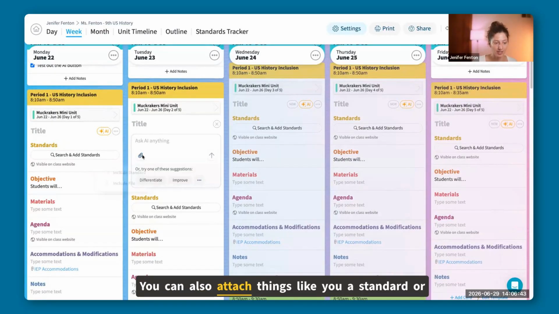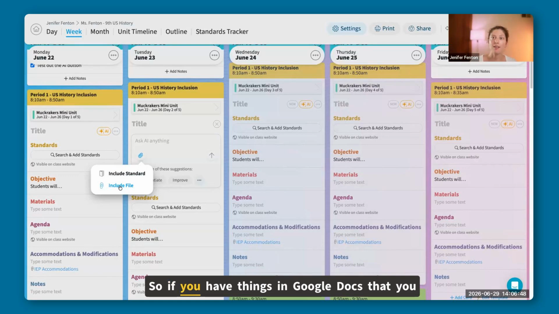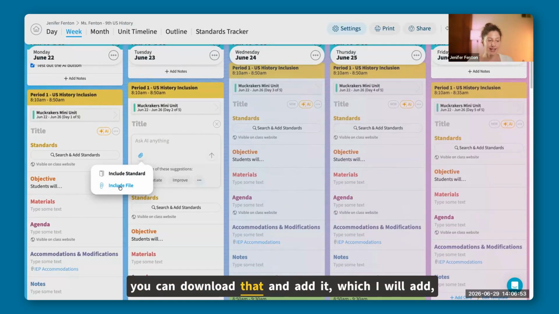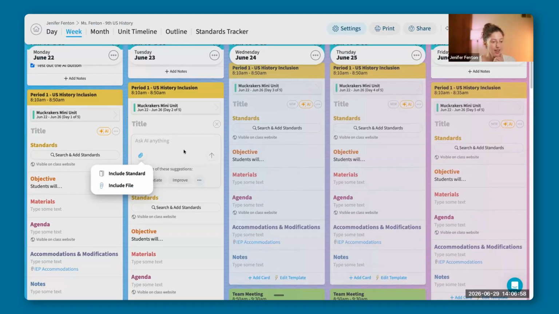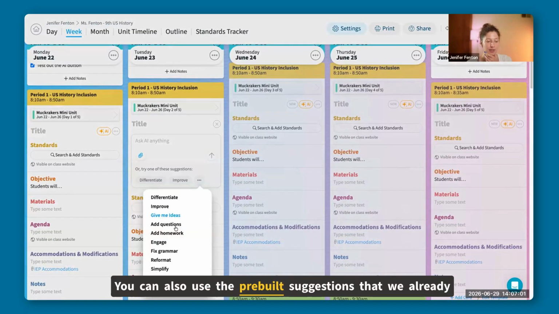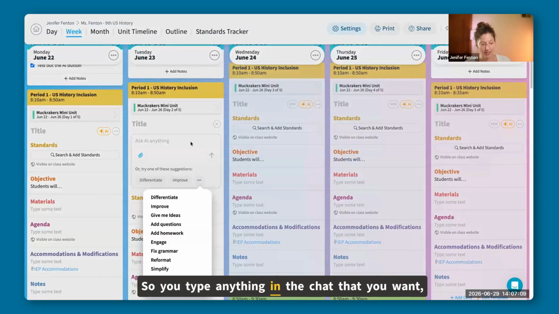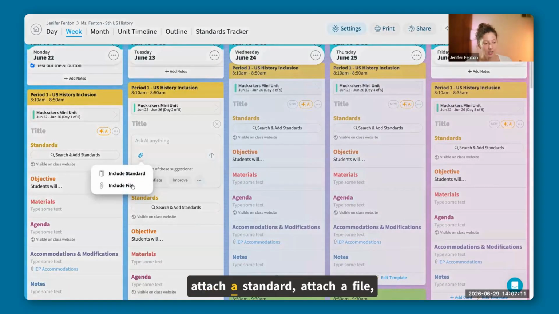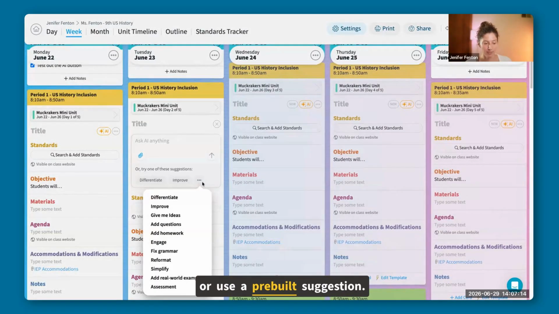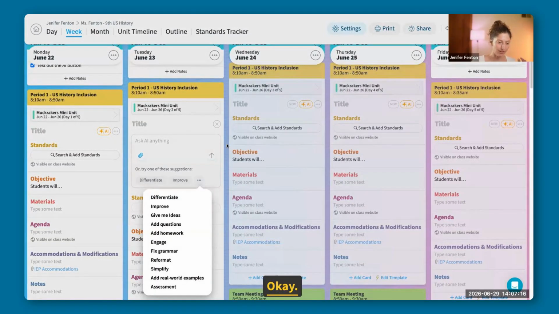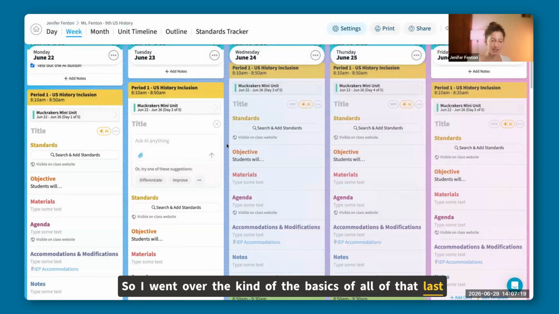You can also attach things like a standard or attach files. So if you have things in Google Docs that you want to include in your lesson, you can download that and add it, which I will add an example of and show to you today. You can also use the pre-built suggestions that we already have. So those are the four basic things that you can do. You type anything in the chat that you want, attach a standard, attach a file, or use a pre-built suggestion.